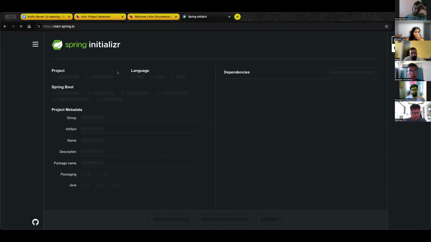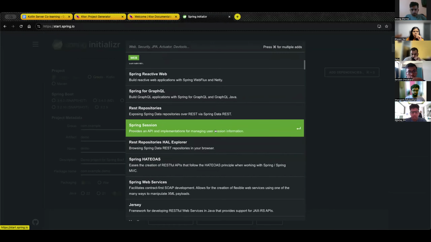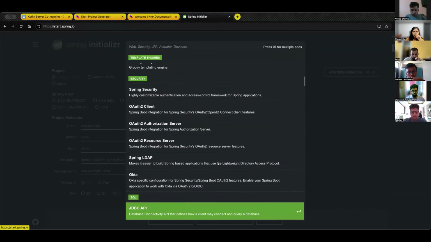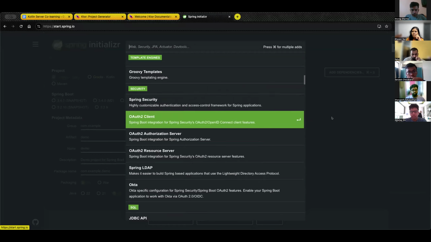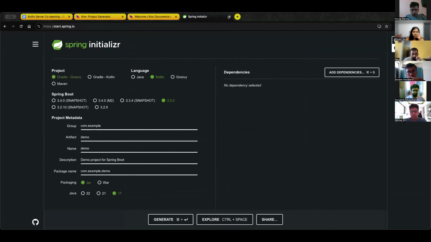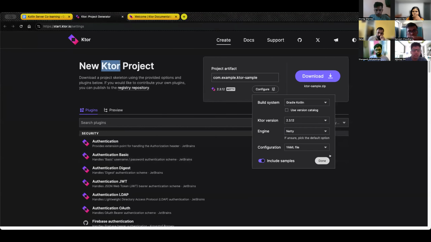As you can see, Spring already has a very similar dashboard, where you can select what kind of build tool you want, what language you want to code in, and also dependencies. When you say dependencies, you can select that you want to use GraphQL in your project, or Thymeleaf for UI, or OAuth in your project. Very similar to this, we also have a project generator, which is what we are seeing here.